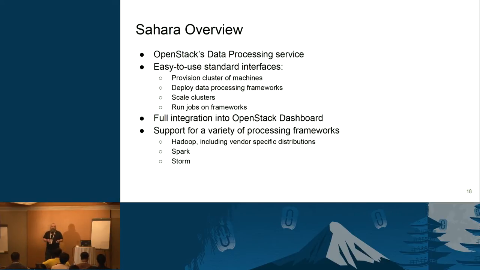We have support for a variety of processing frameworks: Hadoop, including Cloudera, MapR, and Hortonworks specific distributions. There's also vanilla Hadoop, so if you just want a bare Apache implementation, you could use that. There's also Spark and Storm. In the case of Spark, that's integrated with the Cloudera plugin. In the future, there might be support for a basic Apache installation. And I believe Storm right now is just a basic Apache installation.